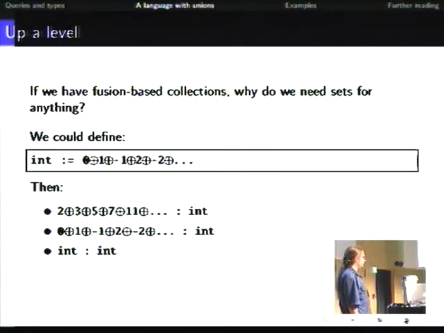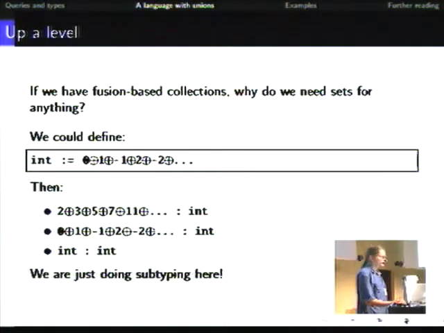Now that's rather strange, isn't it? So a set is contained in itself. Usually that leads to contradictions. But in this case, what we're doing is just subtyping. If we consider all these things as sets, then this is just a subset relation.